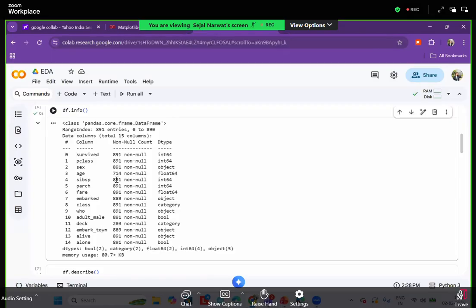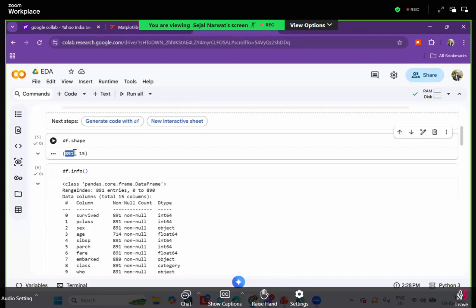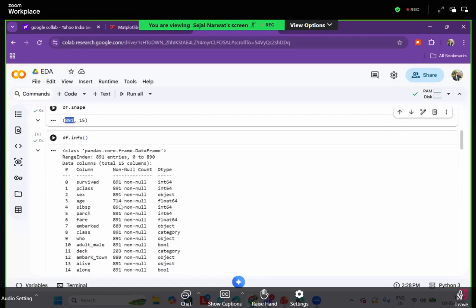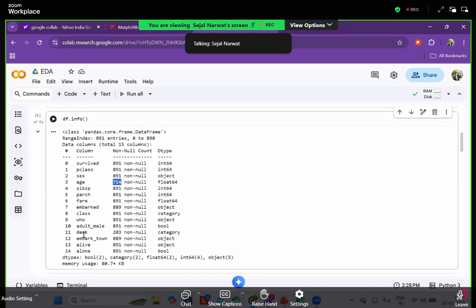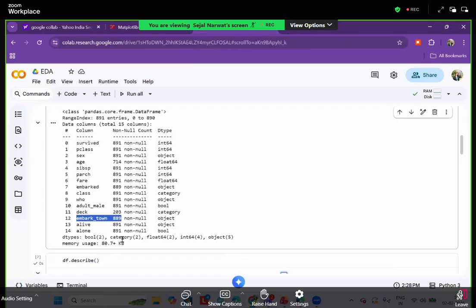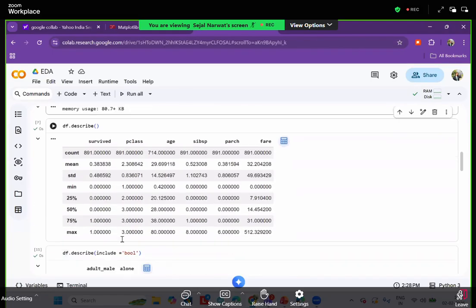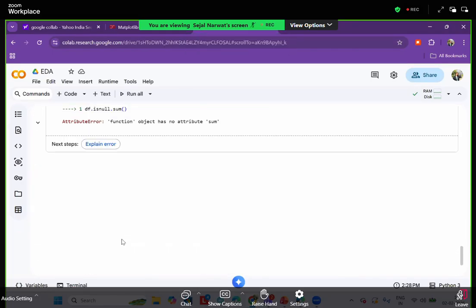So you can see we have a total of 891 rows. If you look at the data shape, we have 891 rows. But in the age column, we have 714 entries only. In the deck column as well, we have only 203 entries. Similarly, in embark town, we have only 889. Which means that somewhere we have null values. Now let's run this.